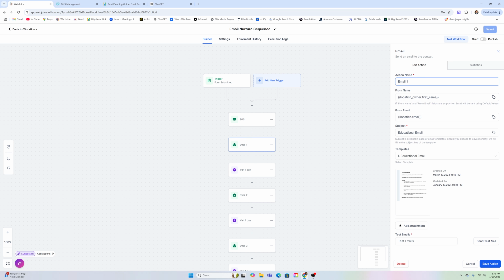You just add the action name, you add the from name, which would be location owner first name. So in my case, it'd be Jasper. From email. For the from email right here, you want to make sure your from email matches the sending domain. So today I set up an email that was info.jasperaiken.com. That was my domain.